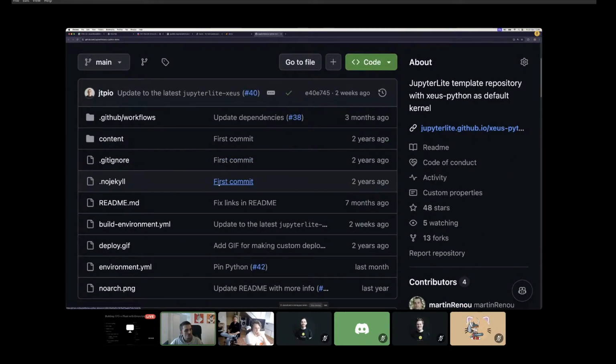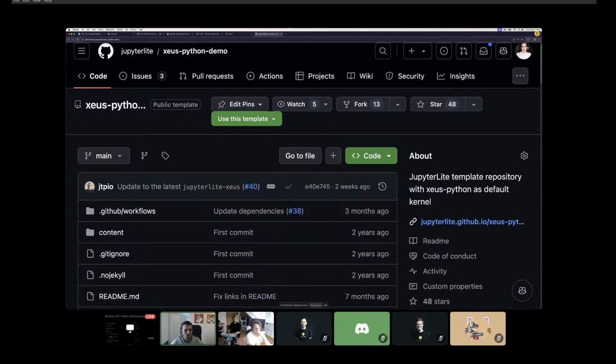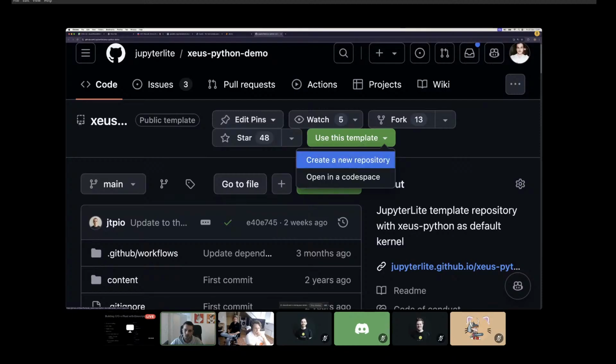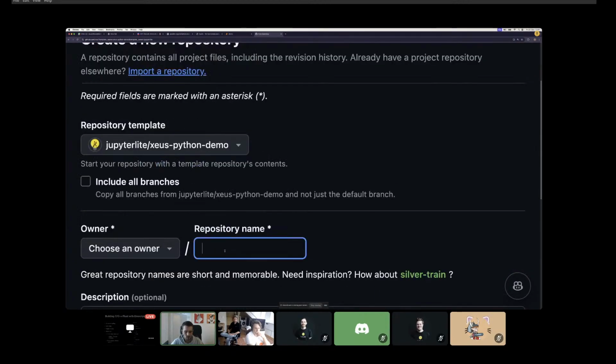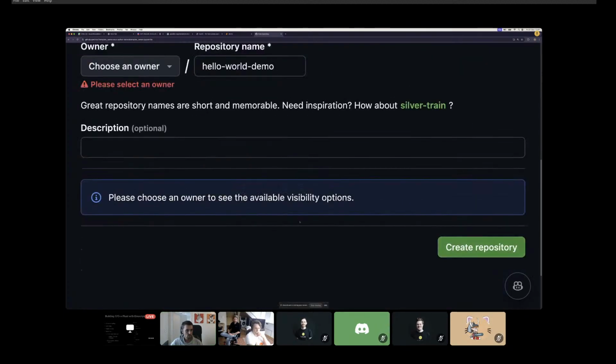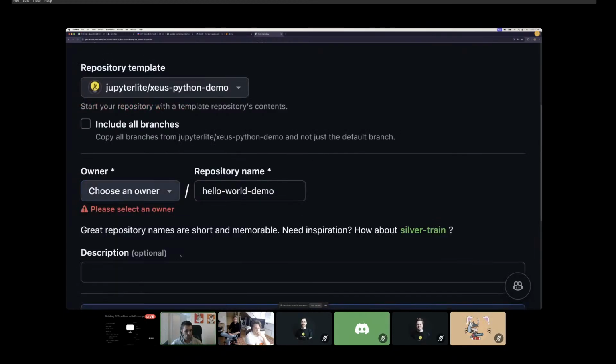If you want your own deployment with your own environment, you can just click here on this repository on use this template, and then create new repository. And then we create a new thing called hello world, demo, whatever, and create a repository. Oh, oops, there's the owner.